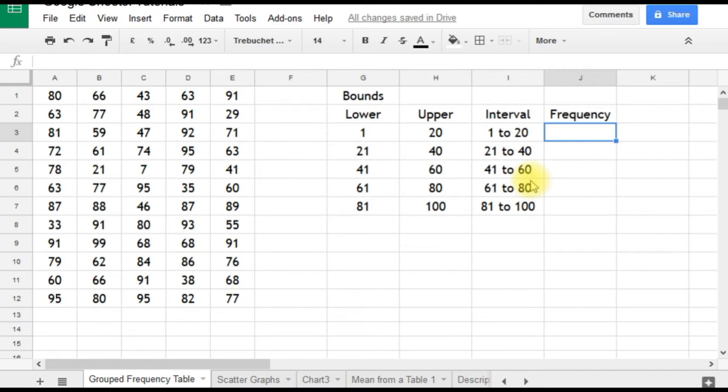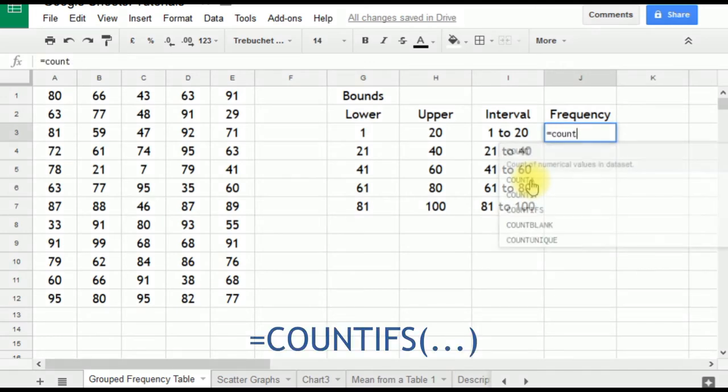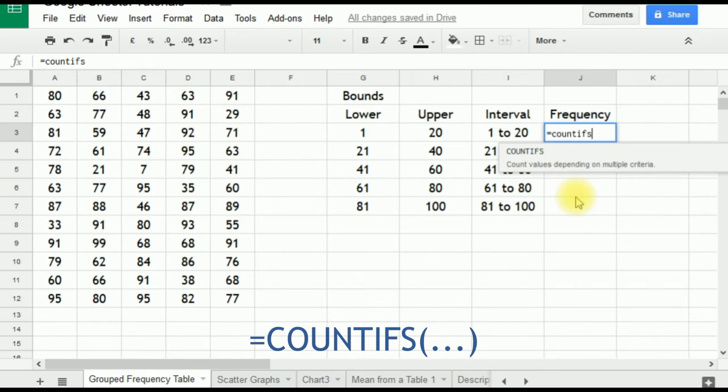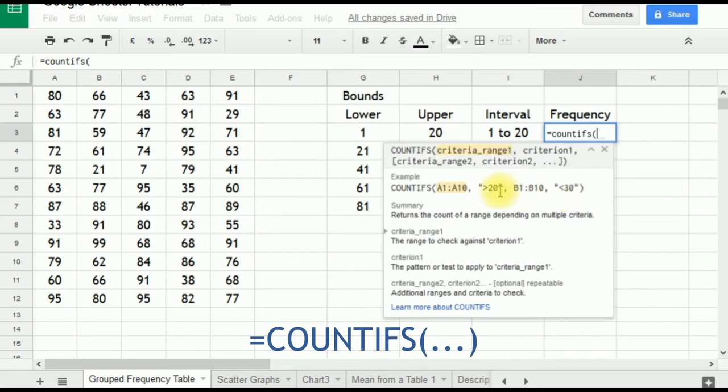So we're going to use a function that's similar, but it's called COUNTIFS with an S on the end. I missed out an S there. COUNTIFS, so it's a plural. It says count values depending on multiple criteria. We can actually put as many criteria in here as we like. So we're going to open the brackets. And what we do, just like in COUNTIF, we put these things in pairs. We put the range and then the criterion.